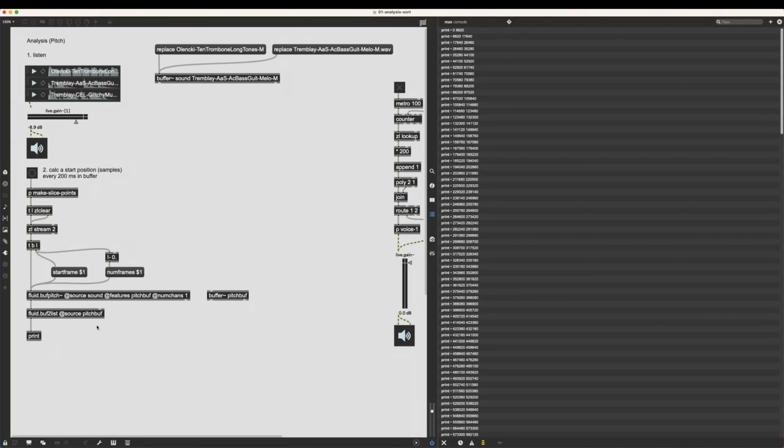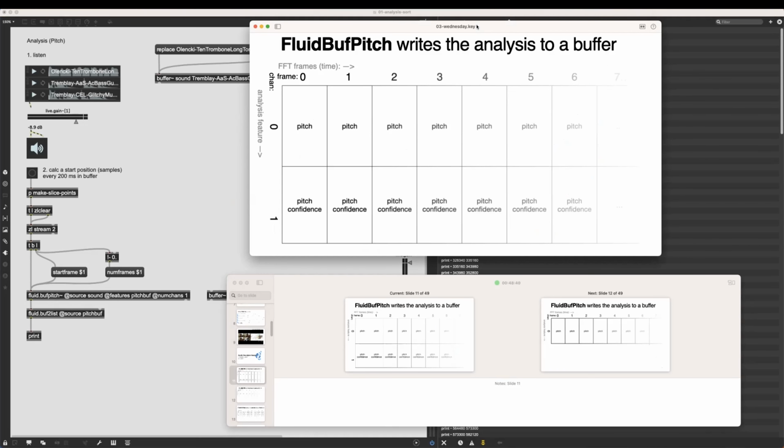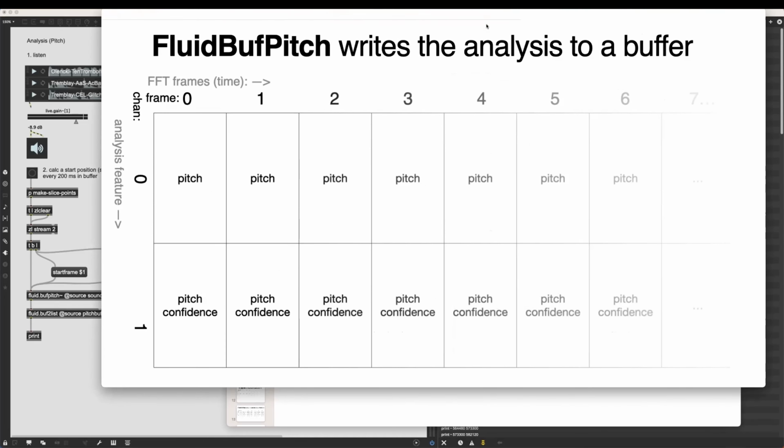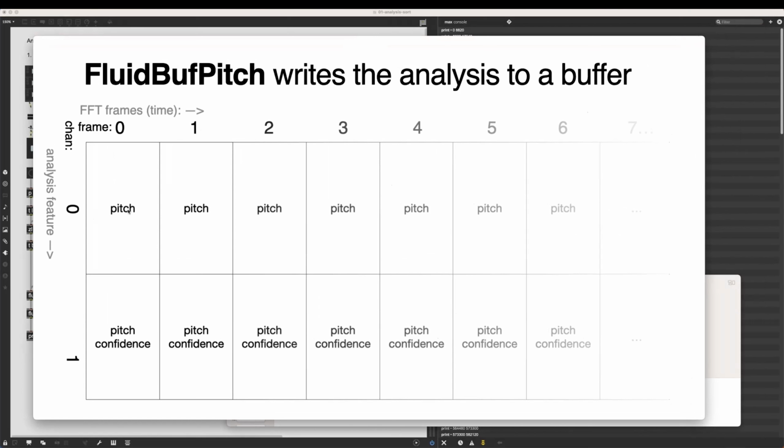What pitch buff actually gives us is two audio analyses. One is the pitch estimation, and the second one is a pitch confidence estimation.